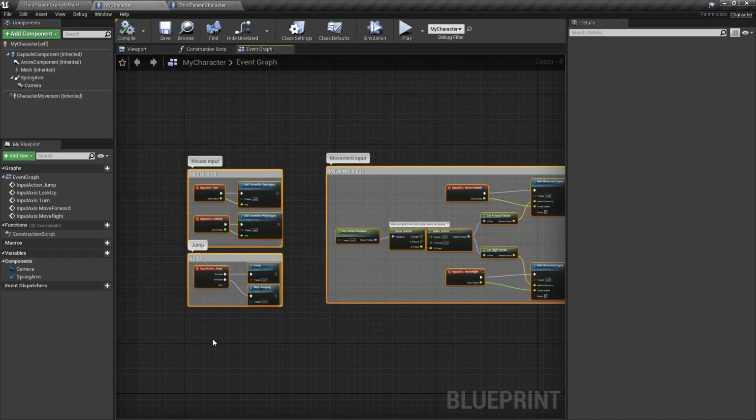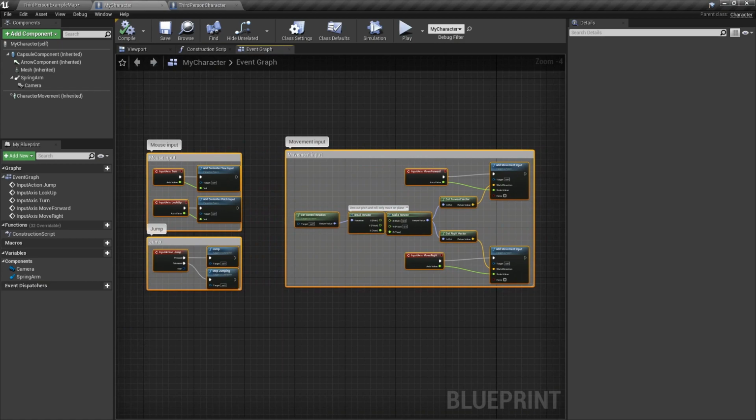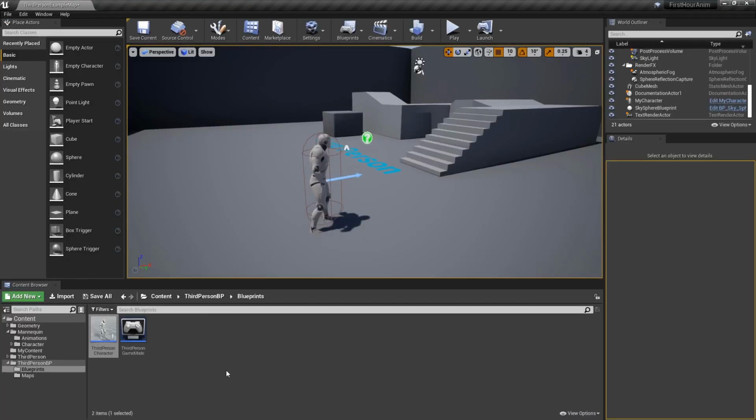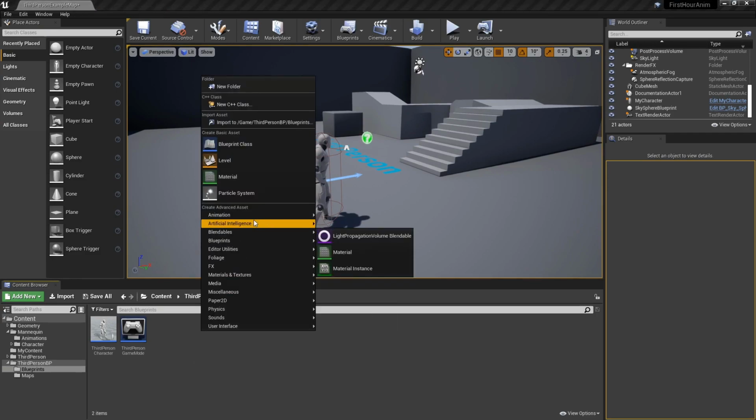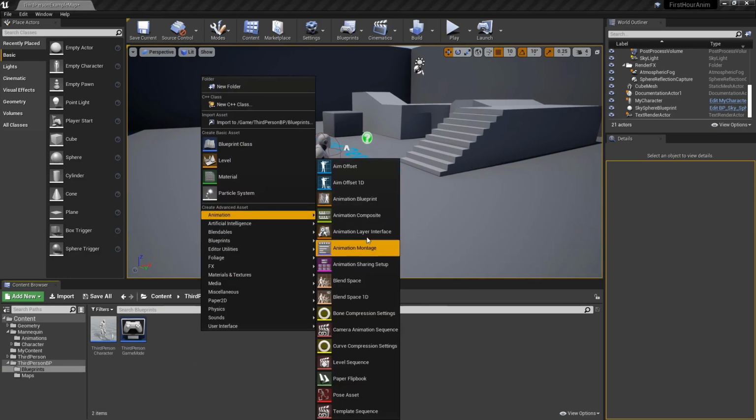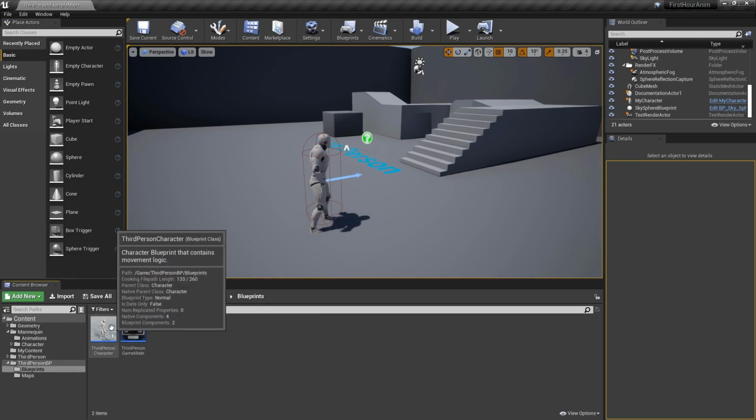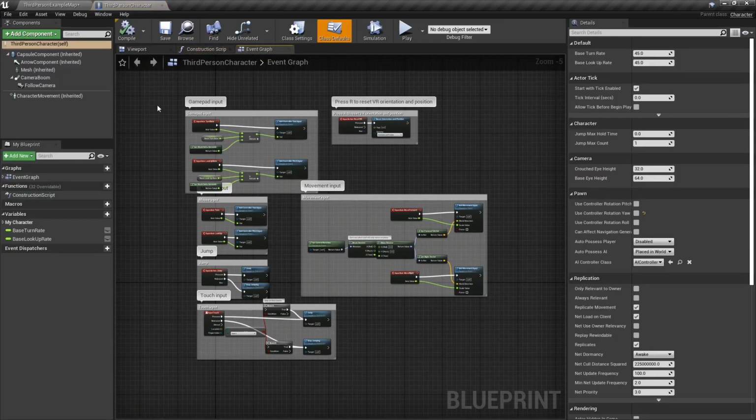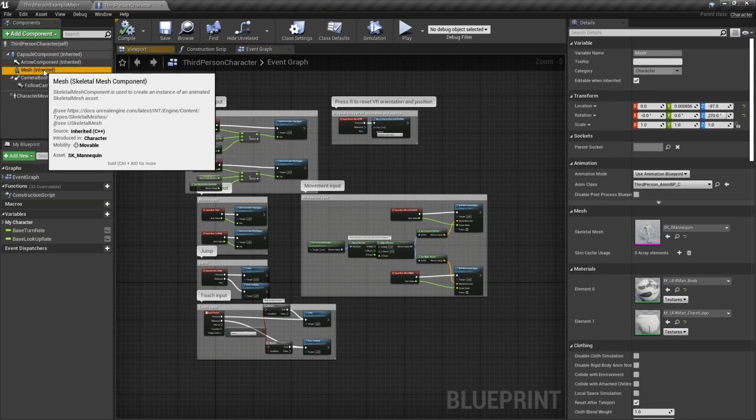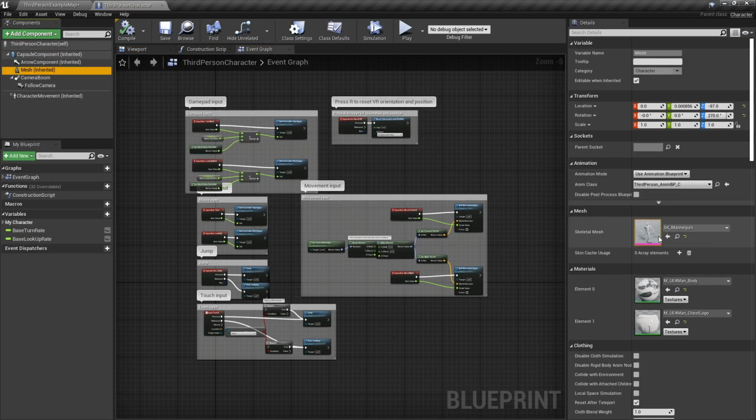So we're going to want to use an animation blueprint. Now, there's a couple ways of doing this. We can close down our character now. We can right-click in our content browser and go to Animation, Animation Blueprint. Or we could open up the skeletal mesh that we're using. So I could, for example, open up my third-person character again, click on my mesh component. Here's my skeletal mesh here.